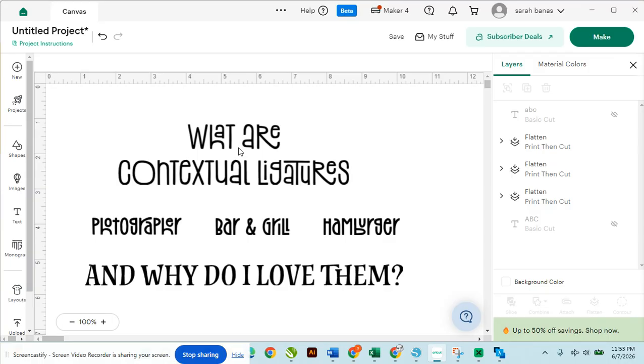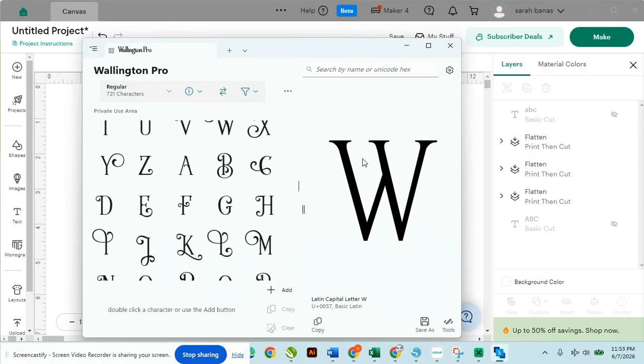So to use the ligatures in a program that doesn't auto-populate them, you would just go into your regular glyph panel. If you're not familiar with glyphs, I'm going to show you some. So this is a glyph panel. This is the character map that I personally use for Windows. If you're not familiar with how to access glyphs, that's a really important thing to learn.